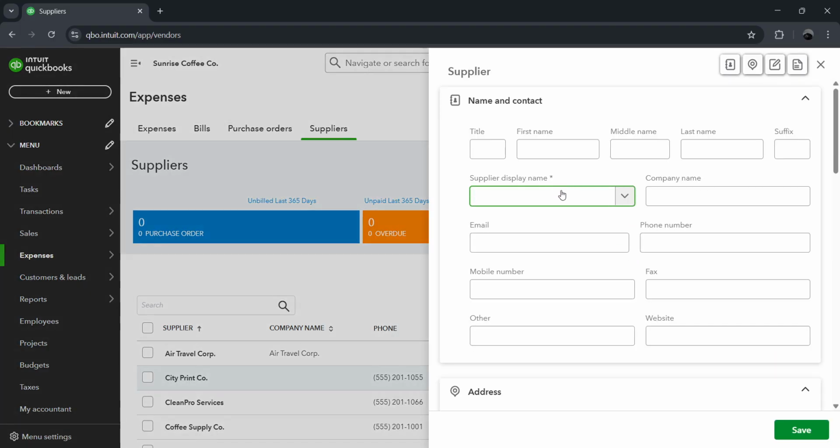The first thing you'll need to do is enter your supplier's company name in the display name as field. For example, if you're adding your dairy product supplier, you might type in something like Milkmaid. This is how the supplier will appear throughout QuickBooks, so make sure it's clear and recognizable.